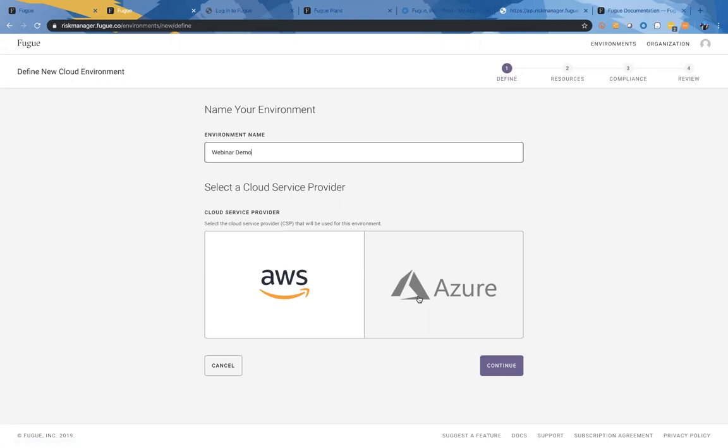As you can see, Azure is also an option. We will be doing a webinar on Tuesday of next week, getting set up with Azure. We also have a lot of that detailed information in our docs, but we'll be going through that same process. So as you can see, Fugue is a multi-cloud tool.